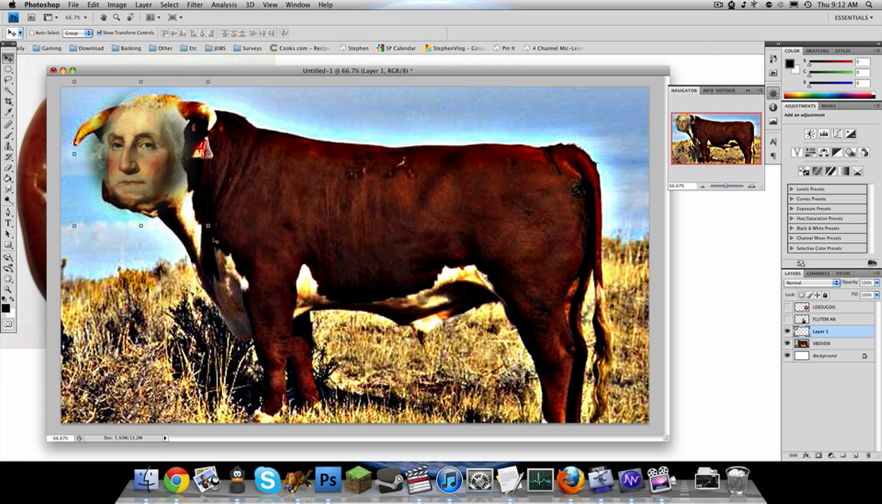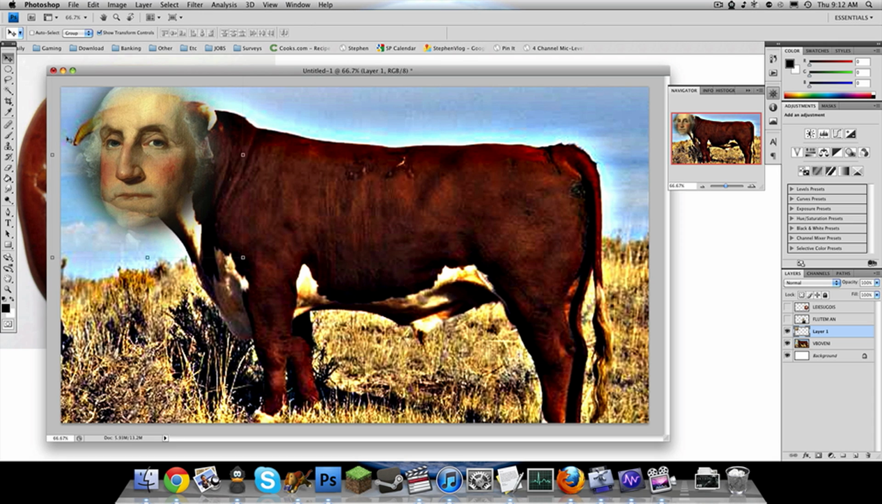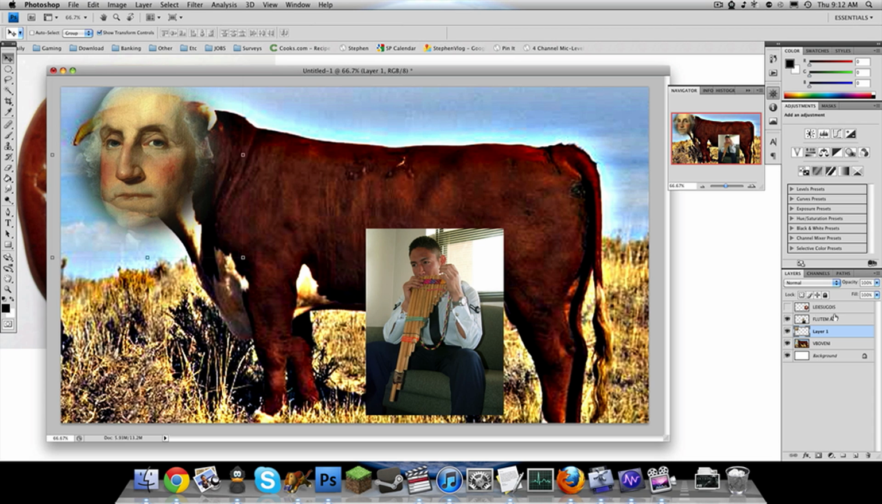We're going to place that over the bovine and we're going to make that a lot larger so it's right, almost looks like we have a George Washington cow. And that's what this piece is going to be called unless I change it, which I may do. So now that we have George Washington cow, who is looking quite fetching, I must say, we want to move on to the next image, which is this flute thing.